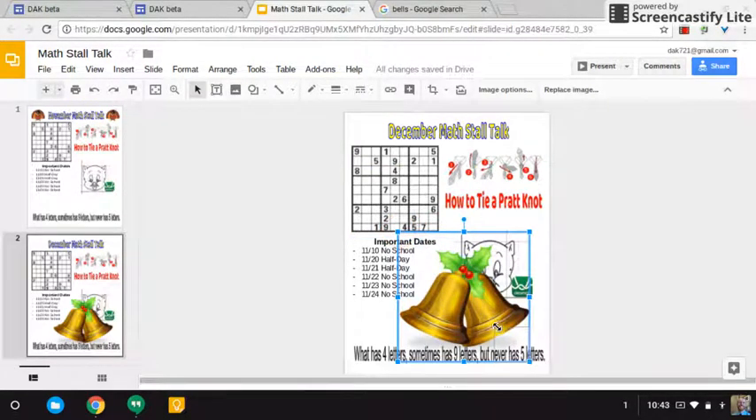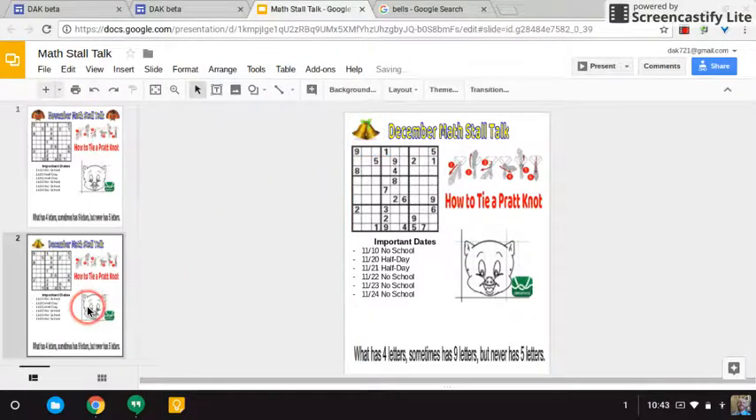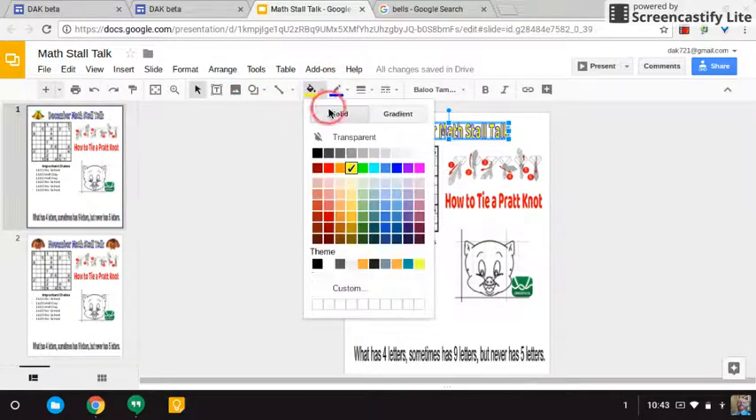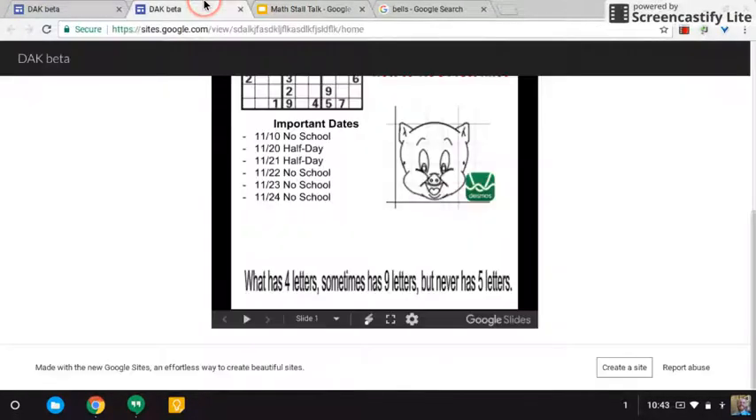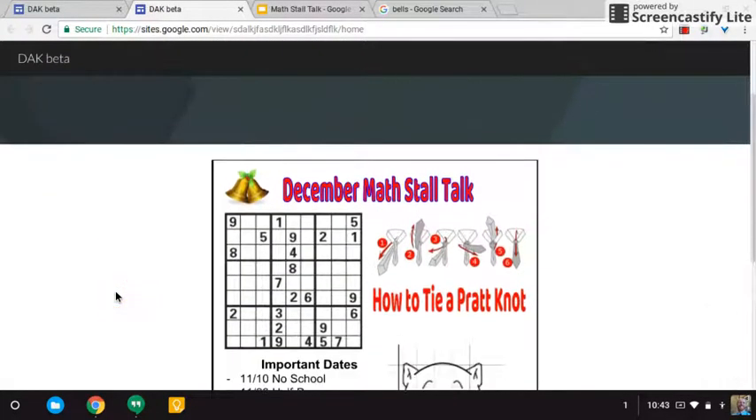Whenever it turns to December 1st, all you have to do is take this slide and drag it up so it becomes the first slide. All right, and now we're in December. Let's make this red, whatever. Now if I go back to my webpage and refresh, this is what parents are going to see. They're going to start with slide 1, which is December. So our December math stall talk.